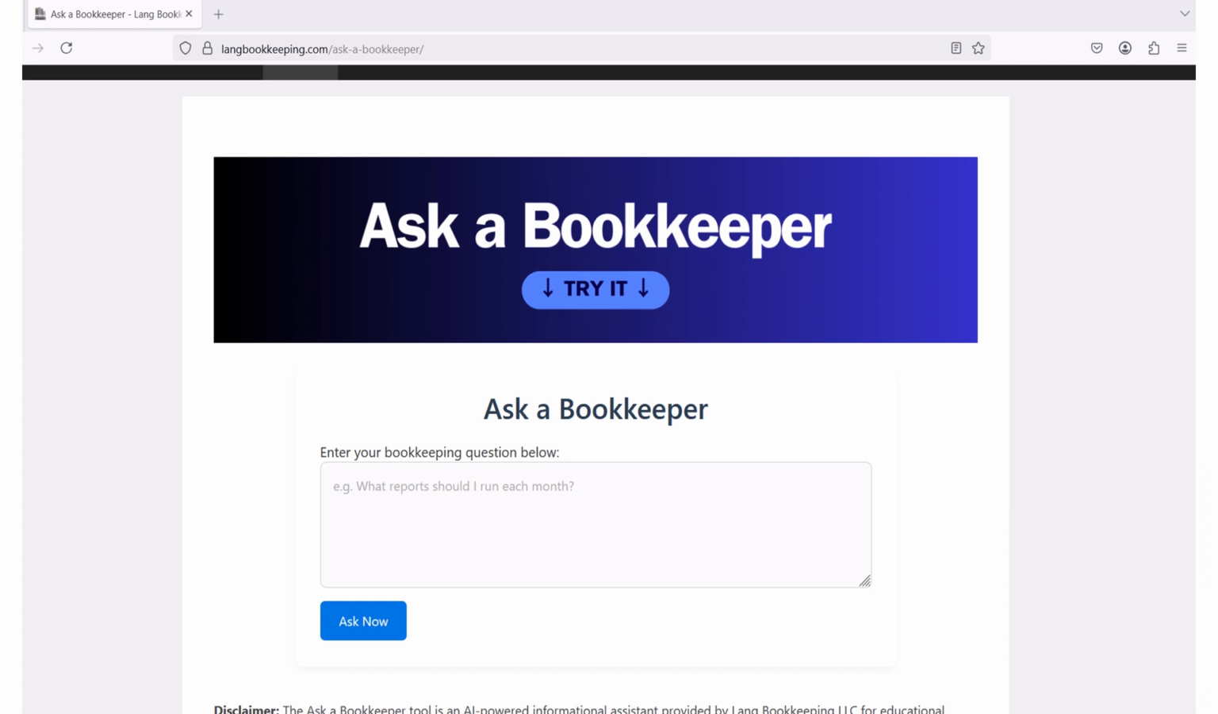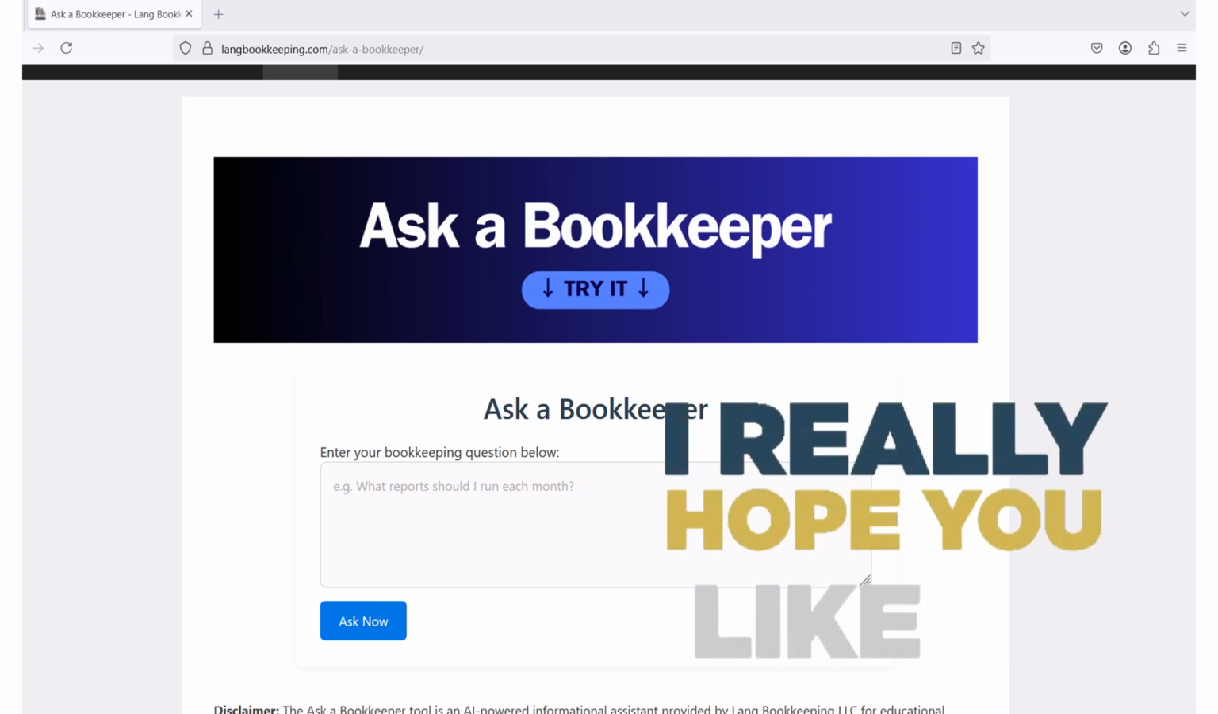That said, while this tool strives to be accurate, it's still AI. And every now and then it might get something wrong, not often, but it does happen. So just like anything in bookkeeping, it's always a good idea to double check important entries, especially if you're unsure or working with sensitive data. Bottom line, it's a smart tool built to help you work faster and smarter. I hope you like it.